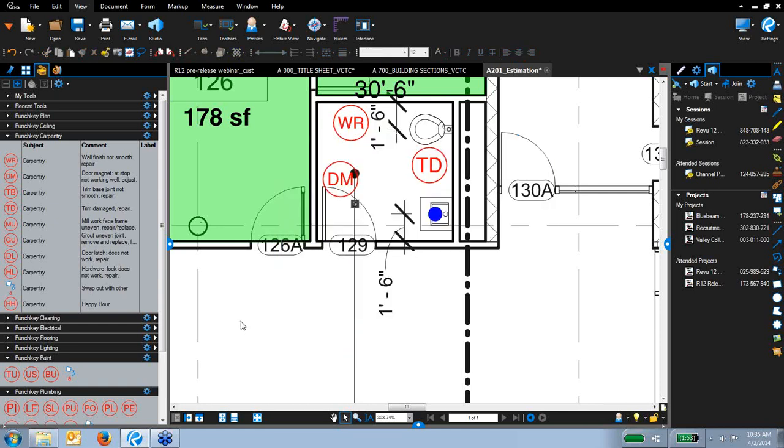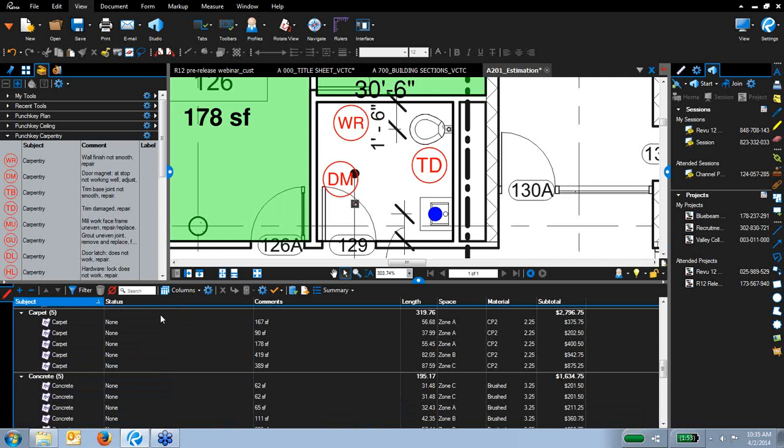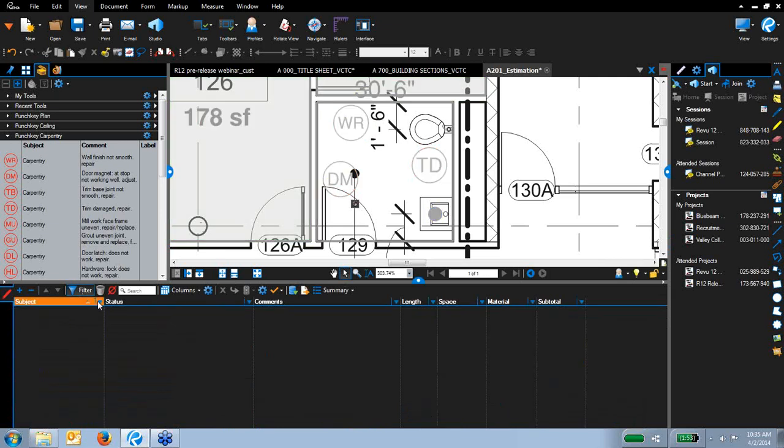So you no longer have to go through here and do that messy process of adding a lot of photos to it. You can go ahead and attach them right to your markups, just like so. So let's go ahead and apply a filter here and only take a look at my carpentry.